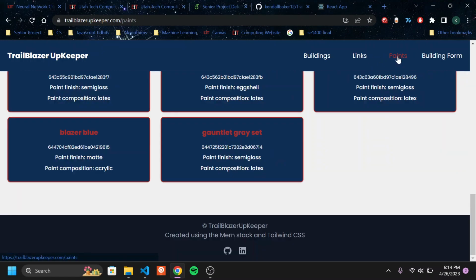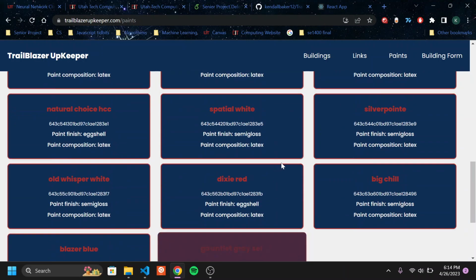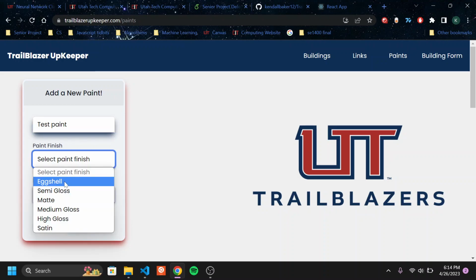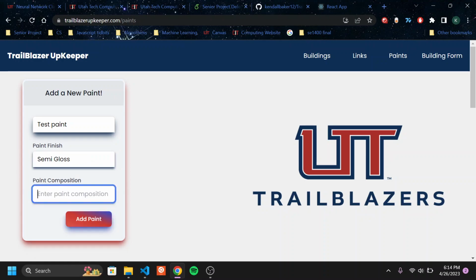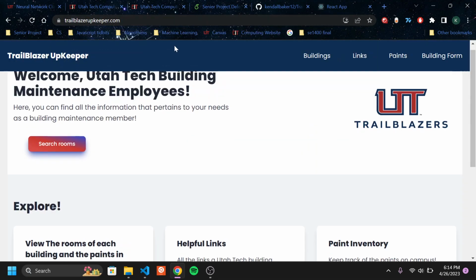I also have an option so that when you get new paints, you can add paints. So let's come into here and say, let's just say test paint. We'll select a paint finish here, so you can select between any of these options. Most of the options here are semi-gloss. And you enter the paint composition, and it's a latex paint. You add a paint. Once again, it does this.